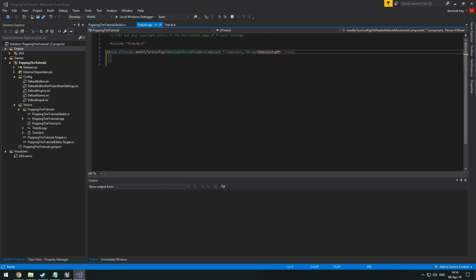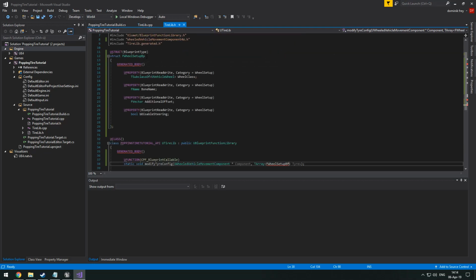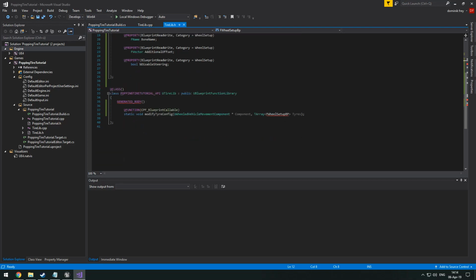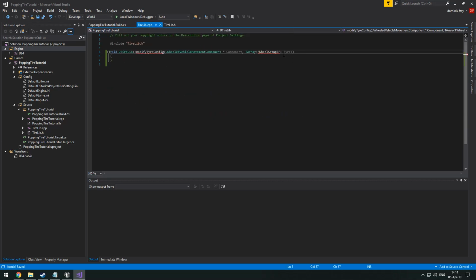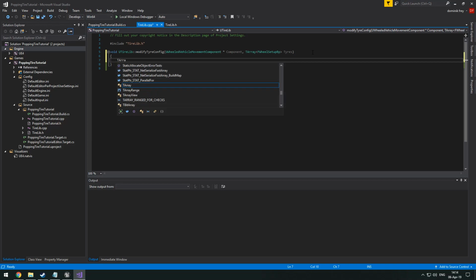What did I do wrong? Let's just directly copy paste that in. Yeah, okay, it was just a spelling error. There we go. Let's go back to here, and now we populate this. Oh, there's already a T array.